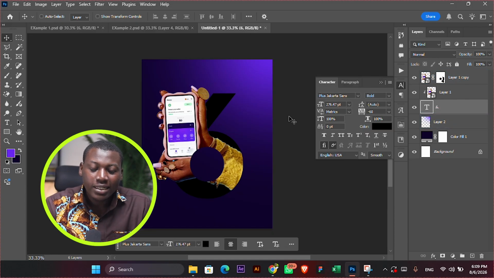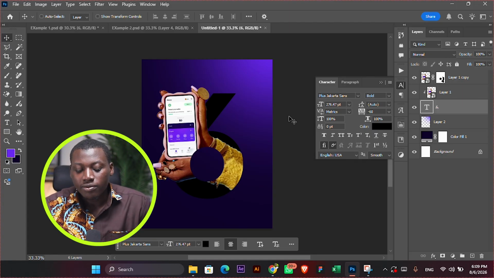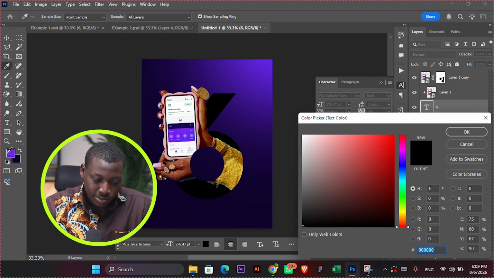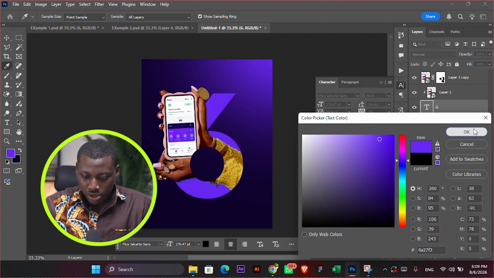Now we can change the color of the text, which is why I didn't convert it to a smart object or rasterize it. I didn't do that because the effect is very simple: if you want to come back and do any effect or any changes, you can come back and do that to the text. So in this case, I'm just going to change the color to this color.